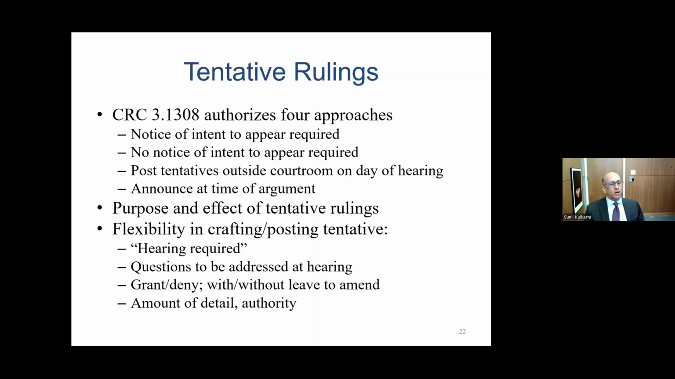Or if you think, oh, the judge got it wrong and you contest the tentative ruling, at least there's something for you to shoot at. You know, judge, you said A and B. I agree with A, but I think B, with respect, is not correct, and here's why. It allows you to focus your arguments in.